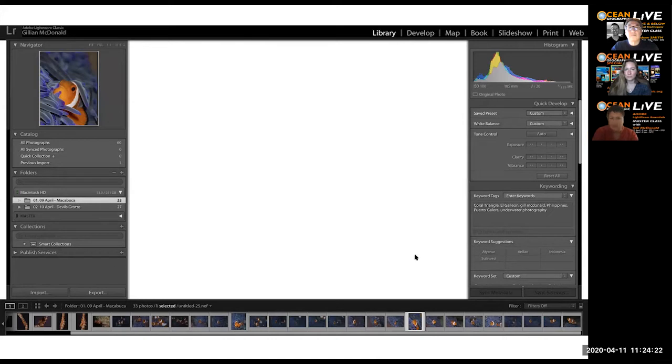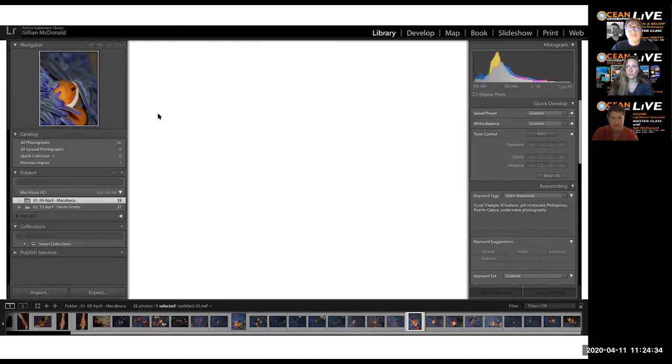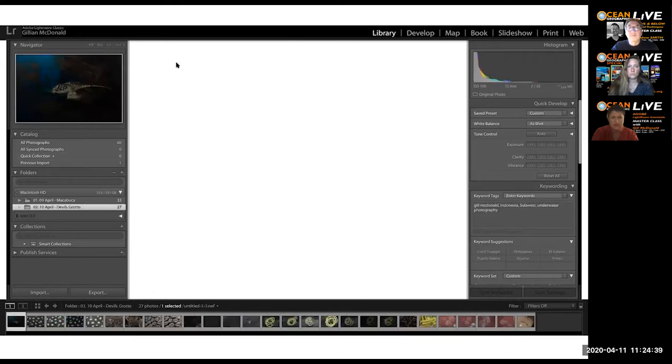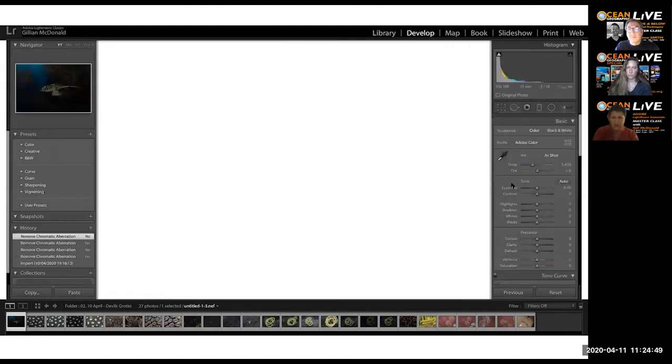And I just want to show you very quickly now the develop module, because there are lots of other bits of the library module, but I'm going to go straight into the develop module because I know that people like to know how to develop their photographs. I'm just going to go in here. So the turtle I showed you at the beginning, this is one in the same series. I'm going to show you a very few tweaks that you can do right at the start of your Lightroom experience, and it will be useful.